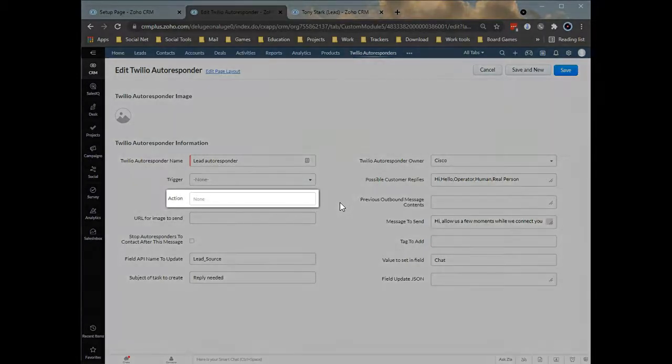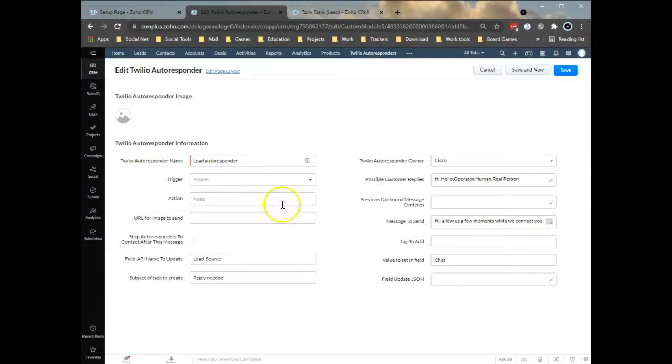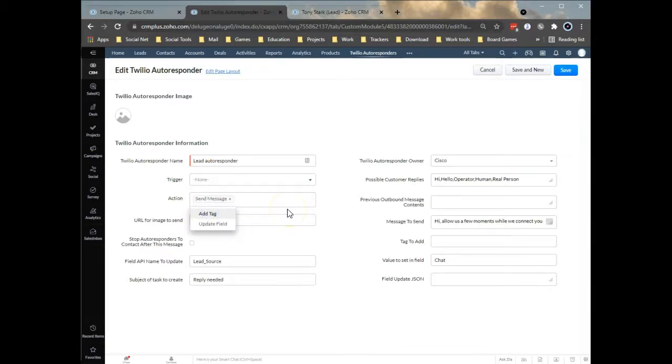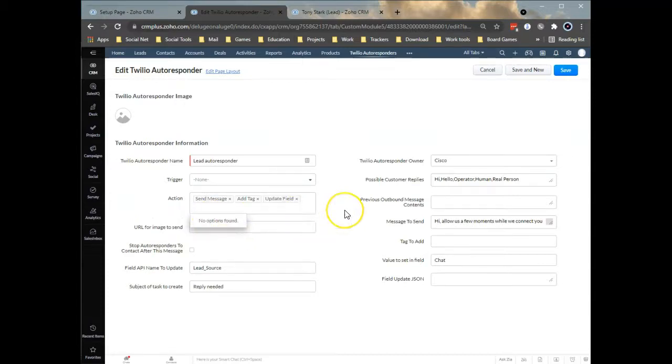The action field also has 3 options. Let me explain a little bit about each one. Send message will be used when you want the autoresponder to send a message to a customer when the autoresponder triggers. Add a tag will be used when you want the autoresponder to add a tag to the record associated with the incoming message and when the autoresponder triggers. Then update a field will be used when you want the autoresponder to update a field you specify associated with the record when you get an incoming message and the autoresponder triggers.